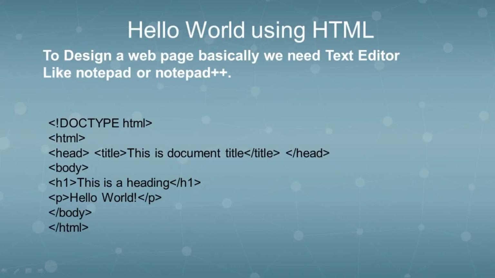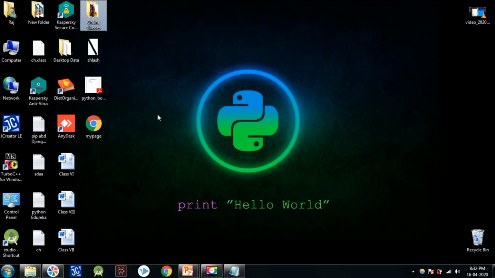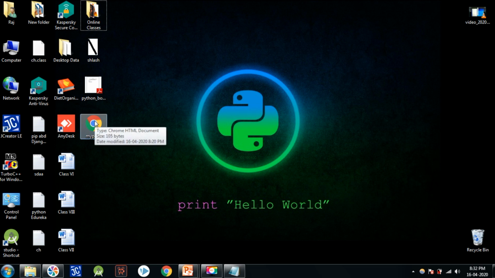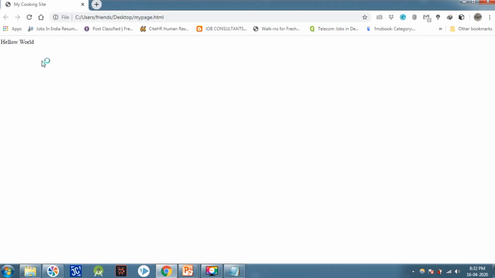Now minimize it. Now we can see on the desktop there will be a file which shows a Chrome icon. Whatever browser is installed on a computer, like Google Chrome, Mozilla Firefox, or Internet Explorer, it will turn into that browser icon automatically. Now you have to double click on it and it will show you the output. You can see I have simply typed hello world, and my website title is my cooking site. Can you see that, student?